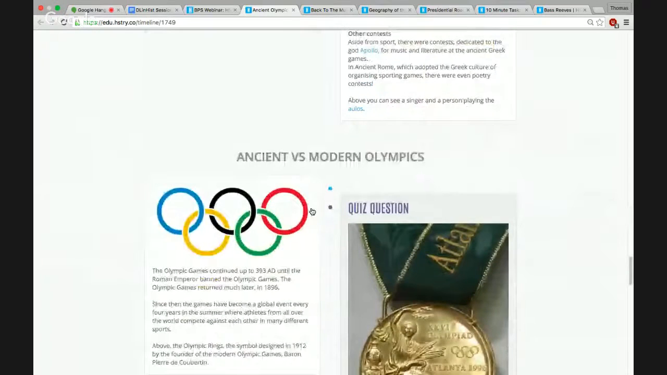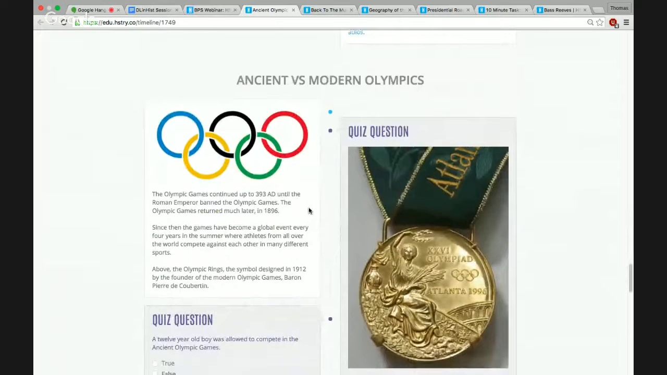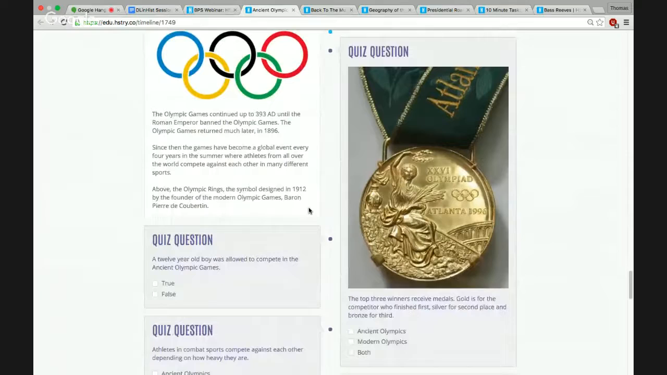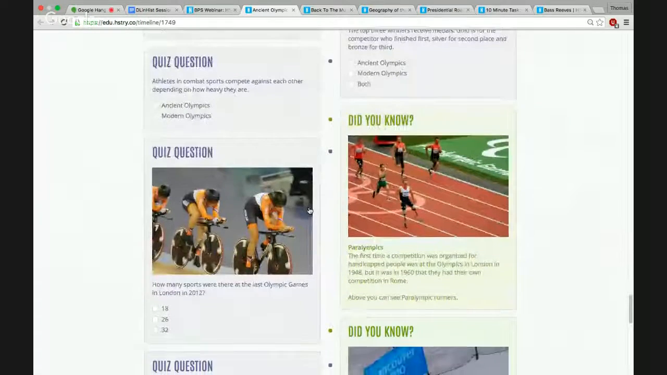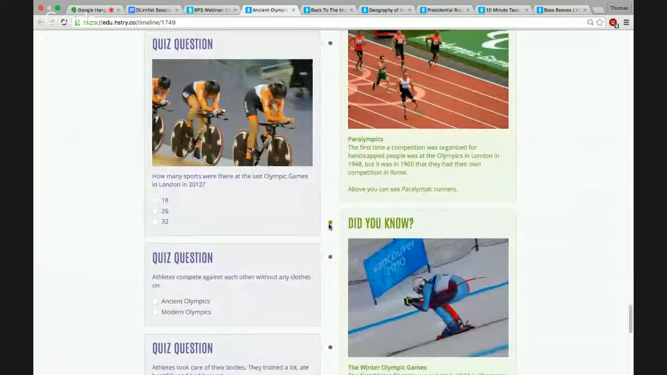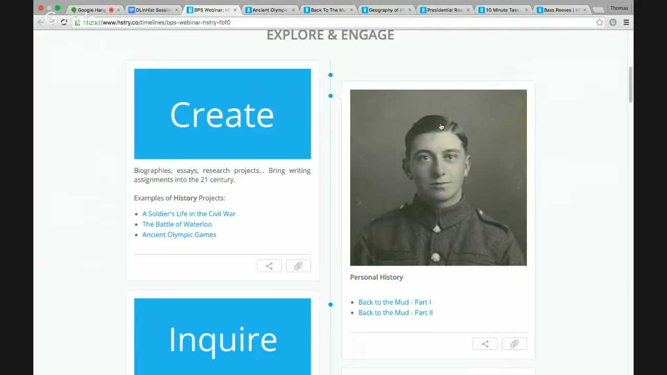And so I was talking about connecting to the present. Here I started speaking about a comparison between the modern and the ancient Olympics with a set of quiz questions. These quiz questions are really an opportunity for the student to look a bit further into the subject, not so much as an analytical tool, but more as a different way to approach the content. Just going to move on here.